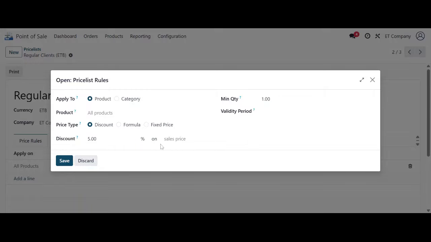If it is for specific products, I'll choose them. If it is for all, I'll just leave it like that. I could say that for them to enjoy this, they have to buy maybe two quantities of that product, or one quantity, for example. And then we have discounts where we can give them a 5% discount on the sales price.